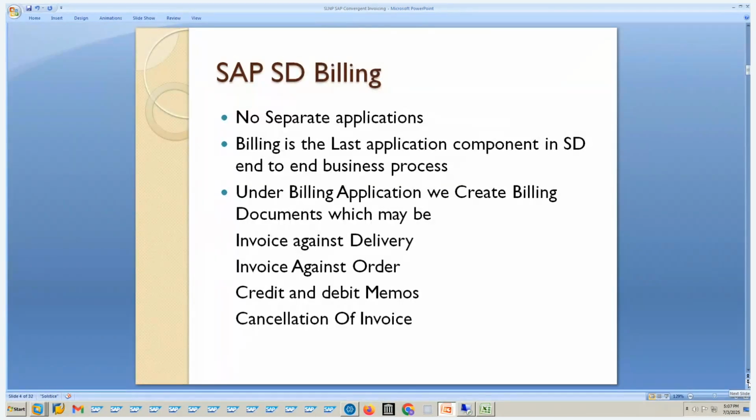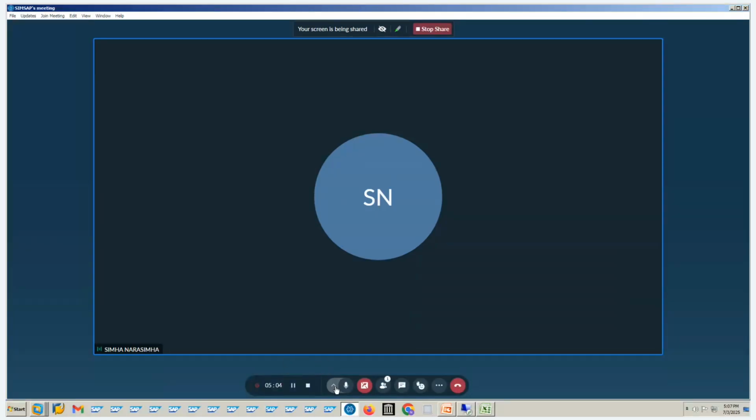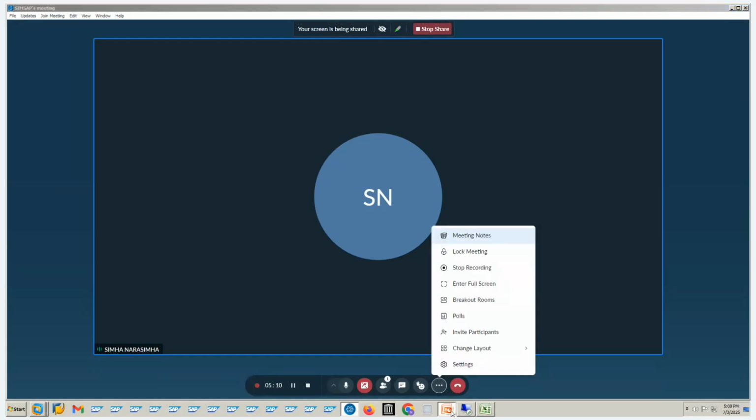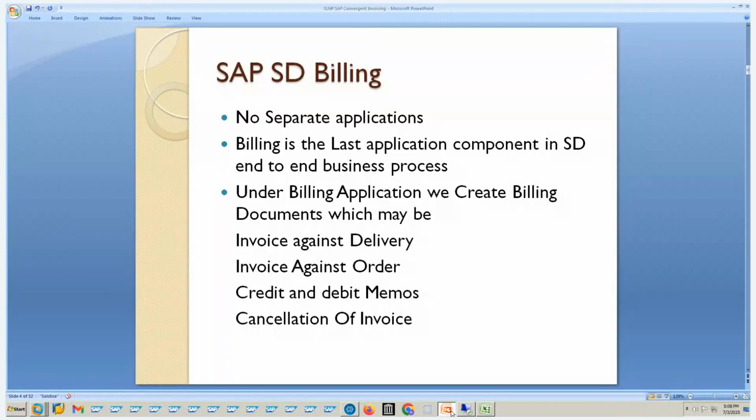Coming to sales and distribution, billing happens to be the last application component in the SAP SD module. As we know, the SAP Sales and Distribution module has been divided into basically four main applications. One is the sales application, and then you have the shipping process, then you have transportation and billing. Any process that starts in sales and distribution eventually ends with billing. Billing is an umbrella term. Between billing and FI, there is no other module. Billing happens to be the last application.